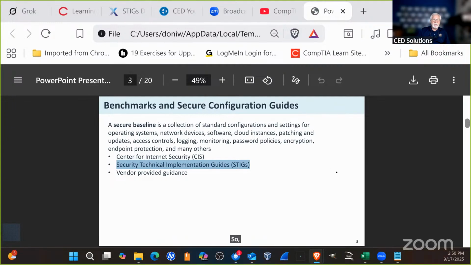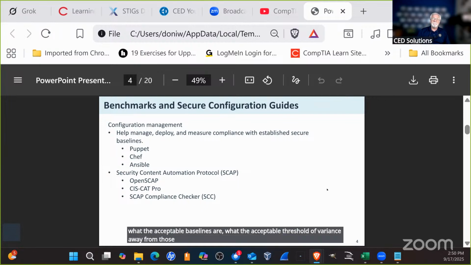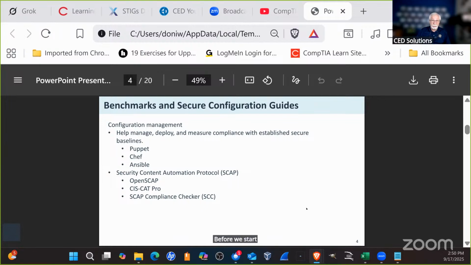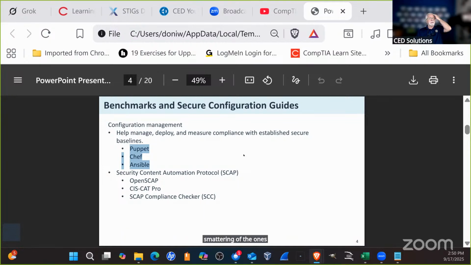So first, we have to baseline systems from a security perspective. We baseline it based upon preset standard configurations and then collecting information as we define what the acceptable baselines are, what the acceptable threshold of variance away from those baselines are before we start sounding alarms, throwing alerts up and so on. Now, here are a couple of configuration management packages, three different packages here, and these are just a smattering of the ones that are available out there.